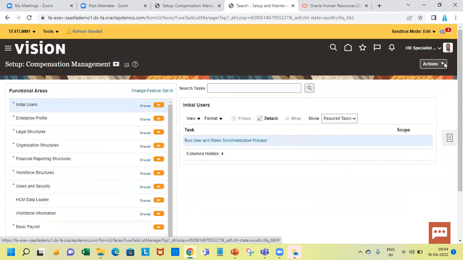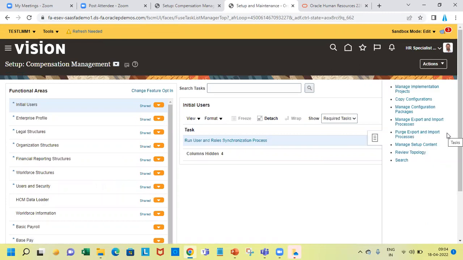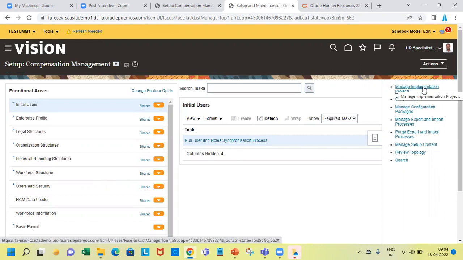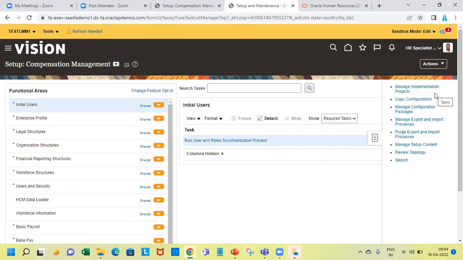Any questions? There is a manage implementation project which we will see in the next class, so that we see this and then we will get started with the application part of it.